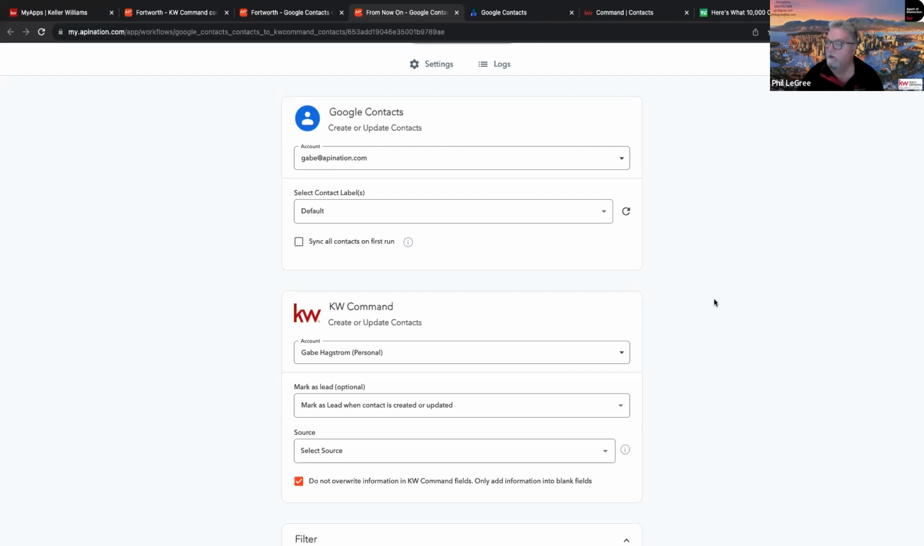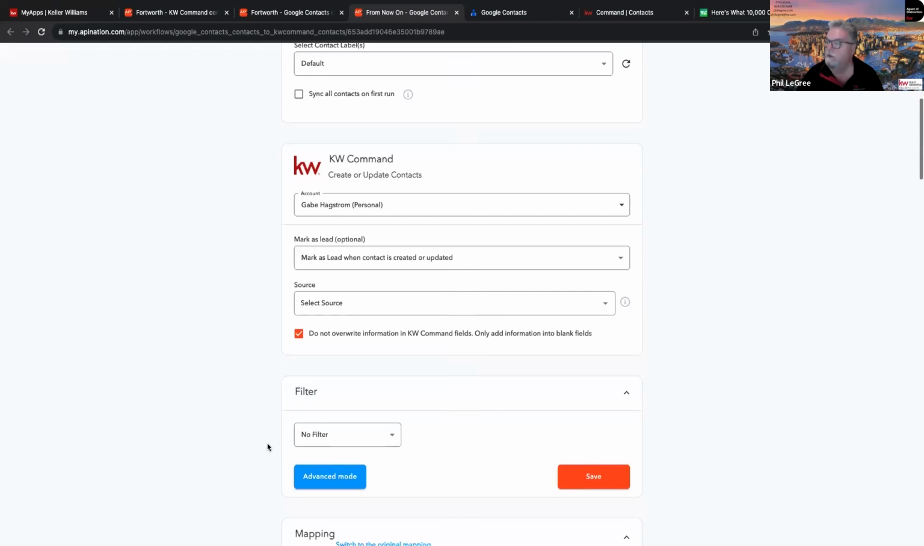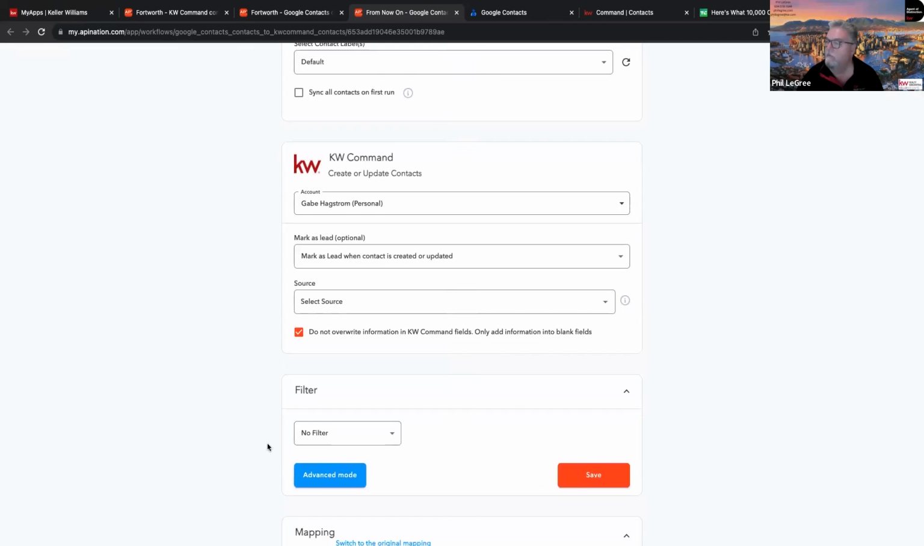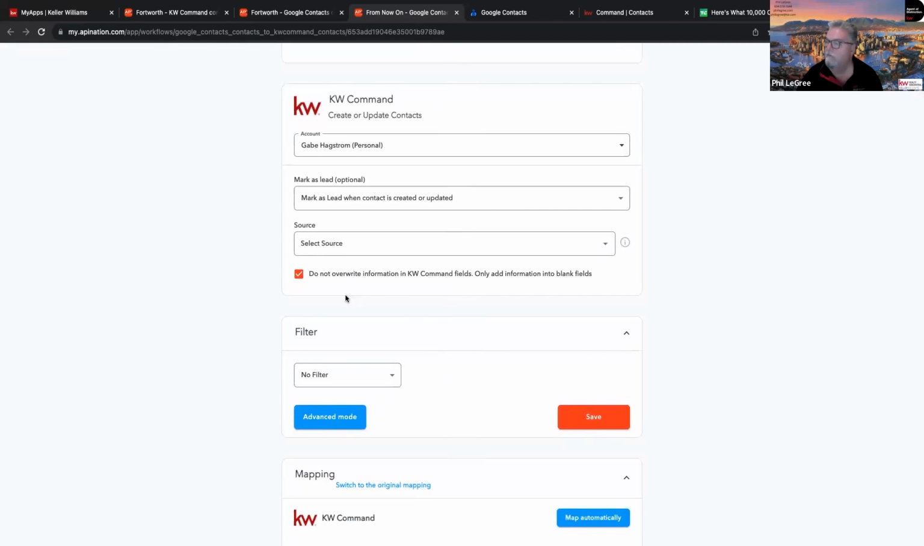Yeah, don't sync on the first one. Yep. So unchecked, and then set contact as lead. Do not write information in KW fields. Only add information into blank fields. Is that either one of those? No, I'm just good. That one's probably fine. You can leave that checked if you like. It's unchecked right now. Oh, okay. Either way, yeah. These are new people coming over anyway. So I just want anyone I put into Google, this should work on top of what's already syncing.